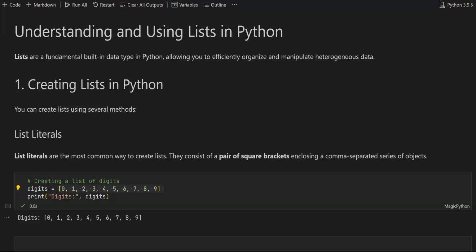Getting into a more defined definition, you can say a list is a fundamental built-in data type in Python. This allows you to efficiently organize or manipulate heterogeneous data. And knowing how to use lists is essential for any Python developer, as it will make your life easy. It will enable you to write more effective code.